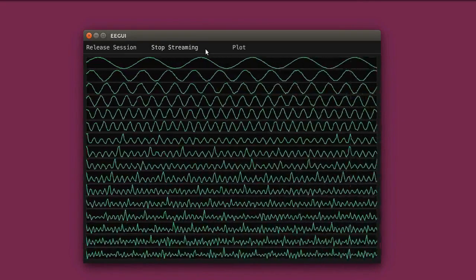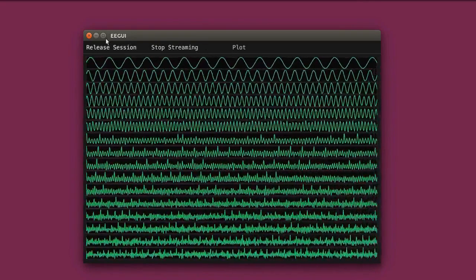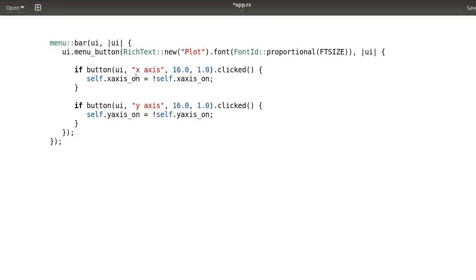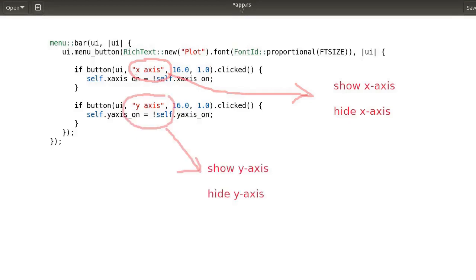Let's review the code for the menu bar and enhance the appearance of the plot menu. The basic idea is to toggle the label of the first button between Show X-axis and Hide X-axis. This idea is also applied to the second button.